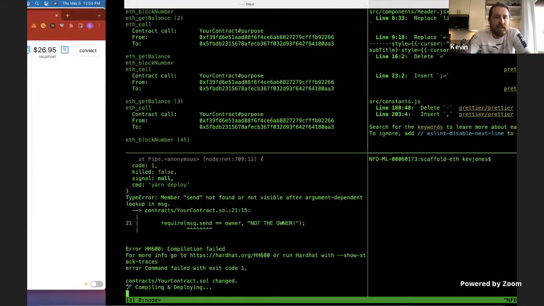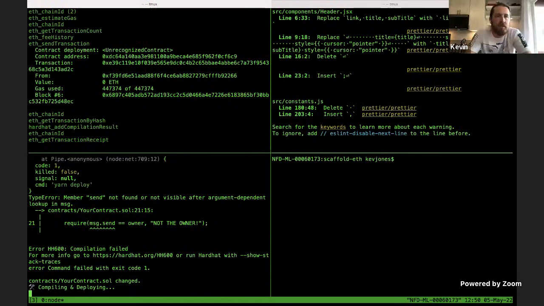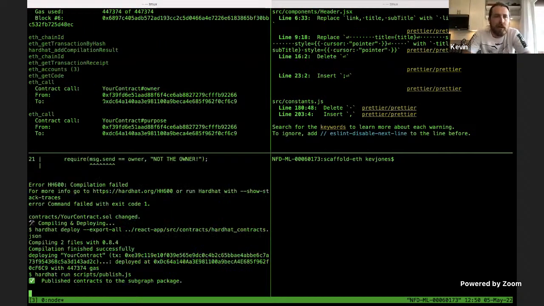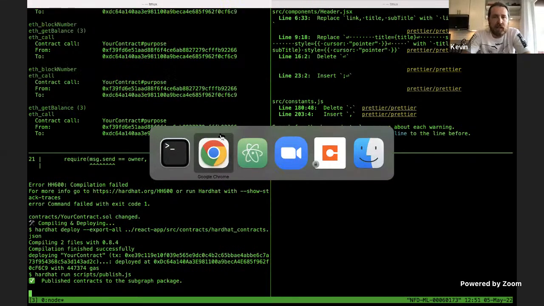And we can see now it compiling and deploying. So you see how we're tinkering, and we can see here on the top left that it was committed to the blockchain, and we got our call, which allowed us to see the contents of that. And we also published the subgraph, which is a whole other thing, but we're not going to get into that, but you get the idea.